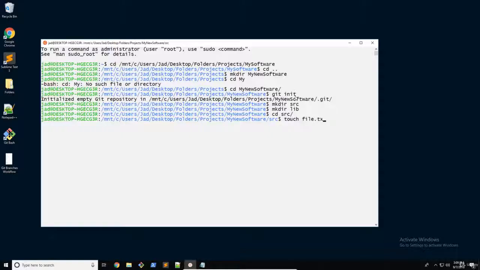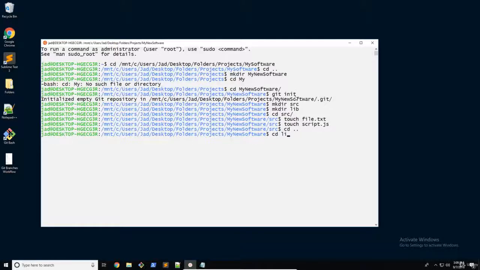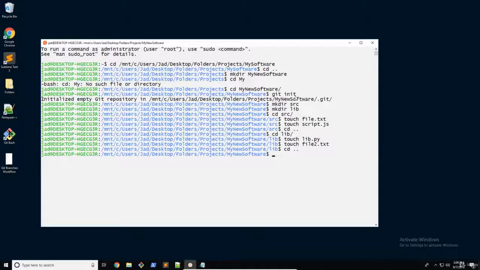So file.txt, touch script.js, cd ... So you can see how it just becomes much faster. Or sorry, not make directory, touch lib.py. We're doing all sorts of things. So I'm just setting up the file structure now. Okay, there we go. So we have the basics set up, and now we're going to start working on creating and moving between our branches.